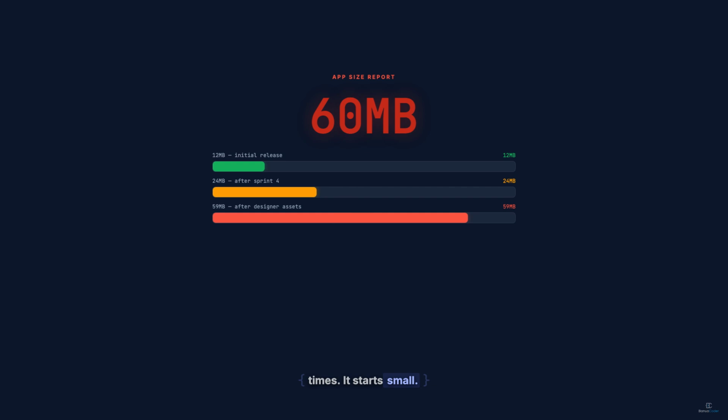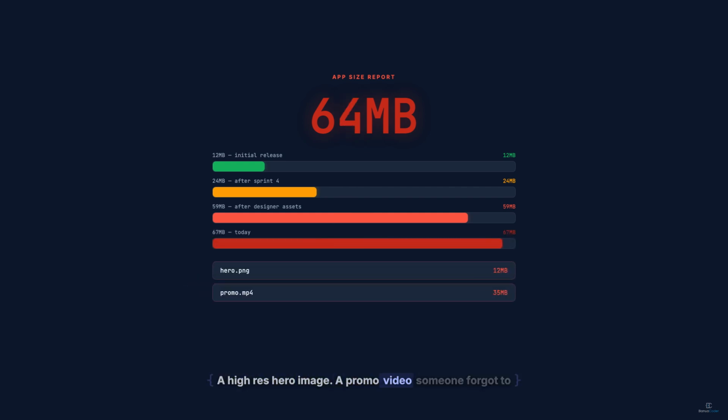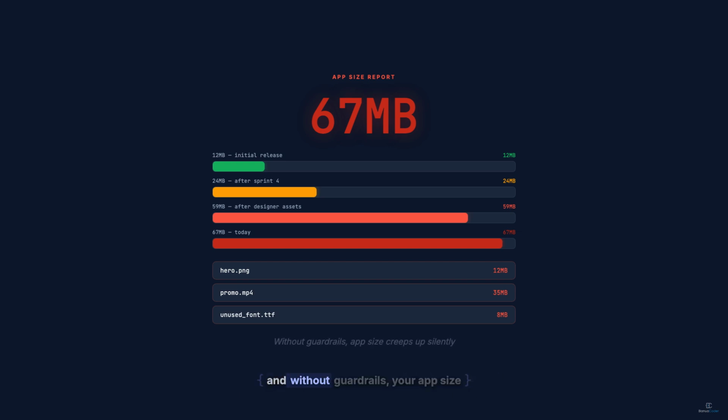It starts small. A high-res hero image, a promo video someone forgot to compress, an unused font that's been sitting in assets for 6 months. Each one adds megabytes, and without guardrails, your app size creeps up silently.